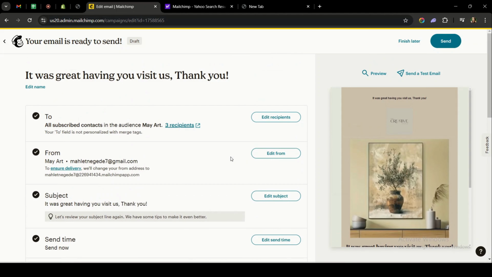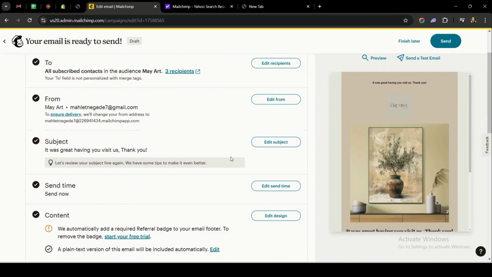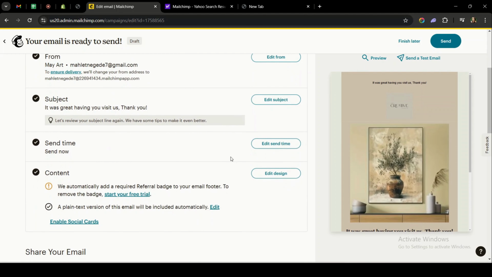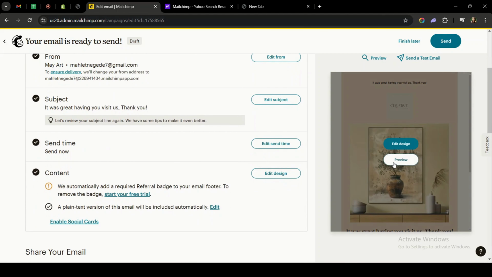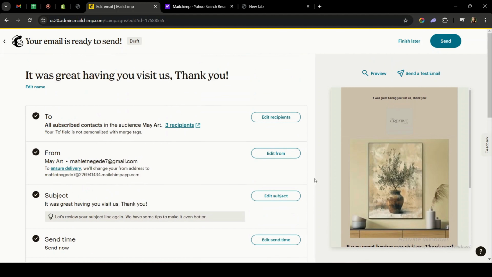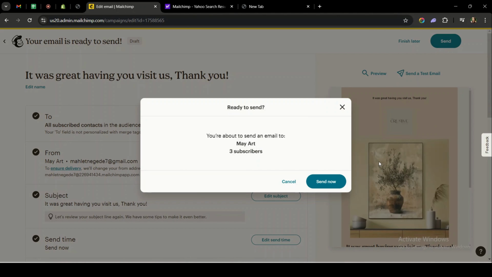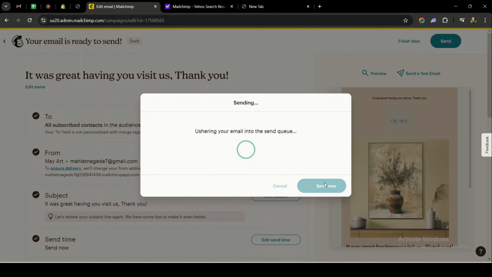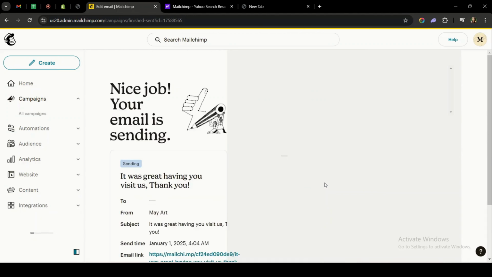All right, with all these components of your email organized, if you would like to recheck some components of the draft, you can proceed to preview it on the right side of your screen and make further adjustments. If everything seems okay, you can go ahead and click on Send on the right top side of your screen to initiate the campaign. Here, a pop-up dialog box is going to appear so that you can confirm that you're sending this email to 3 subscribers, and by clicking on Send Now, you'll be sending your audience the email.